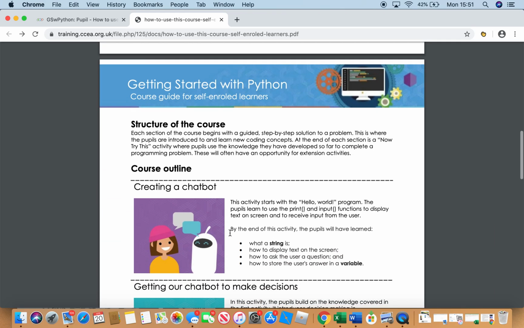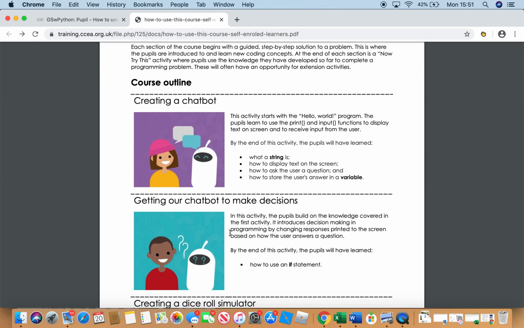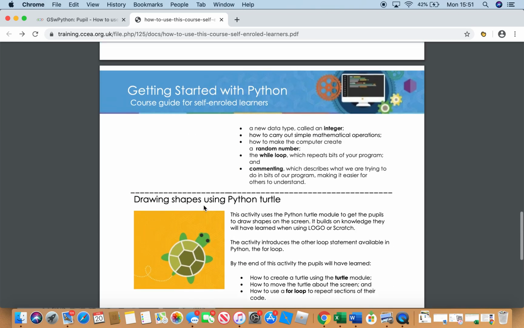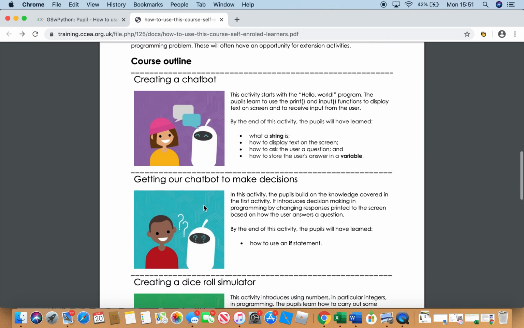Okay, so in terms of the structure of the course, essentially you'll have 5 tasks to complete over the course of this particular Python course. And each task then has a series of subtasks, a series of steps that you have to complete in order to complete the main task itself. And the main task itself is laid out in a sequential manner. So each step should build upon the knowledge and concepts taught in the previous step.